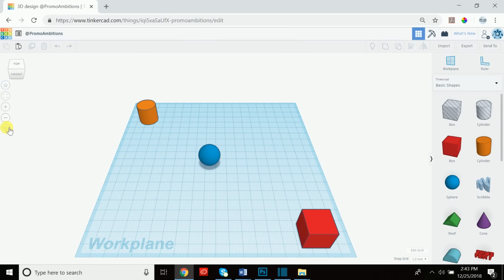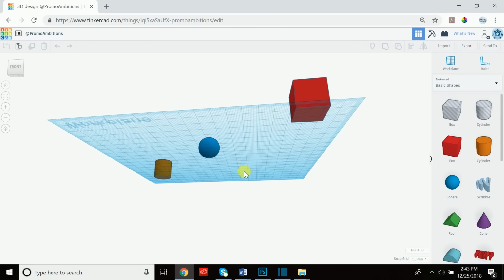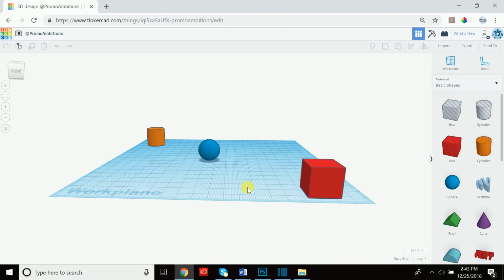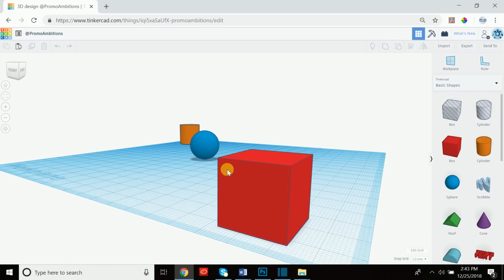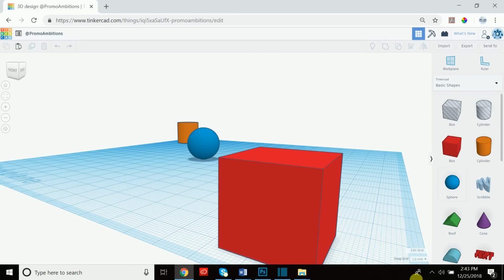So let's go back to home view, and now is a good time to discuss, it says over here, switch to orthographic view. I don't know why they use the complicated name orthographic, but essentially right now we're in perspective view. What does that mean? Perspective view is essentially the way that you see the world. What I mean by that is, if we're looking at it from here, this square looks a lot larger than the sphere and the cylinder because it's closer to you.